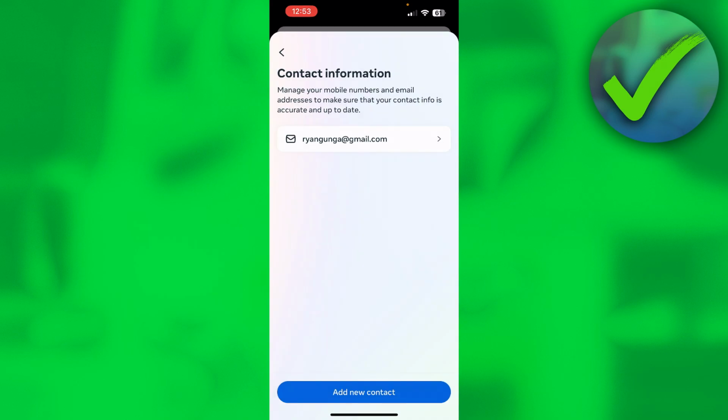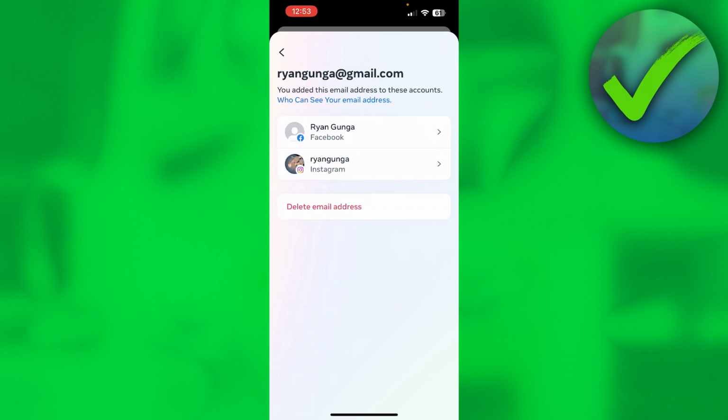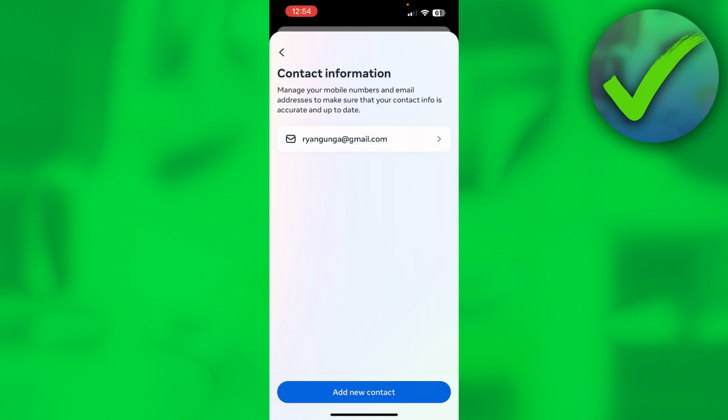And once you have done that, you want to click on the old one and simply delete this email address. Now I can currently delete it because then I don't have an email address connected to my Facebook account anymore. But if you want to change it, simply add another one and delete the old one. And that's basically it.